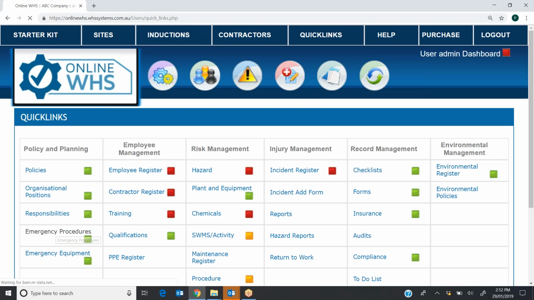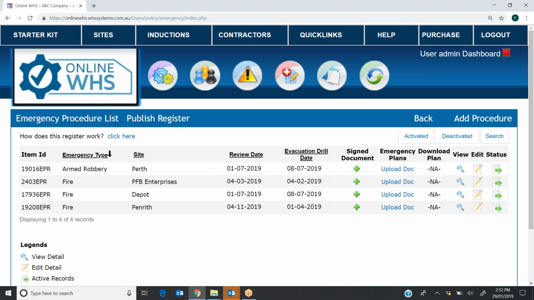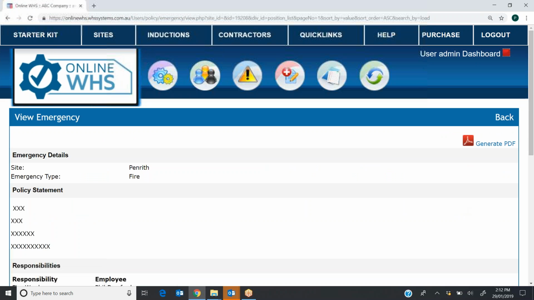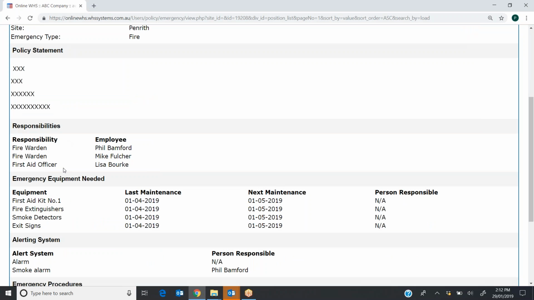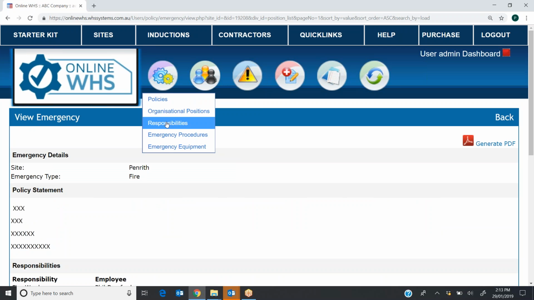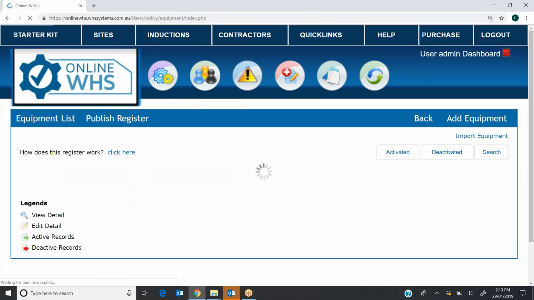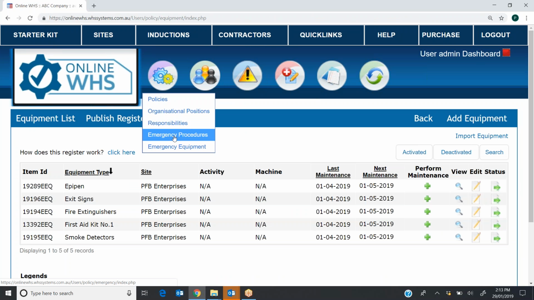So let's go back to the main page. Let's go back to the emergency procedures here now, and let's select view next to the fire process we did. And there you'll see it's actually listed the responsibilities of those people. So it kind of builds this document. It's put the maintenance dates and all these different things. And that's why it's very important when you're building this process that you go to the emergency equipment, and since you've identified the scenario, you're obviously going to need to make sure that you've identified the emergency equipment needed for that scenario.